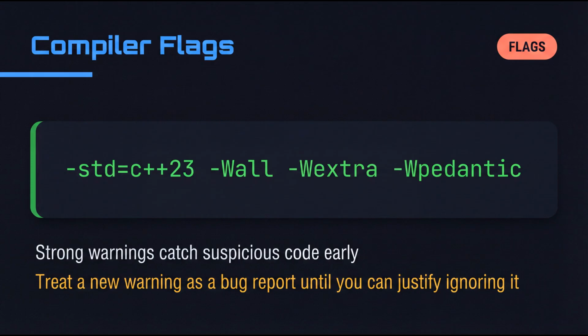Unused variables, implicit conversions, missing return statements, comparison sign mismatches. Treat every new warning as a bug report until you can justify ignoring it. Most of the time, the warning is pointing at a real problem. Fix it when you see it.